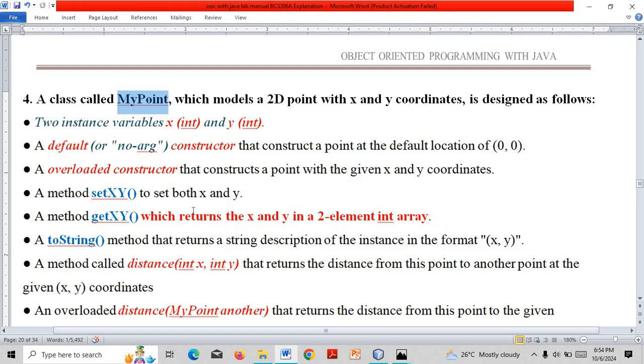This one you are implementing. And you are implementing an overloaded constructor. That means you are passing x and y values to this constructor. And you are writing one method called setXy. It will set the x value and y value, that is x coordinate and y coordinate. How are you going to get it? We have to write one more method called getXy, which returns x and y.